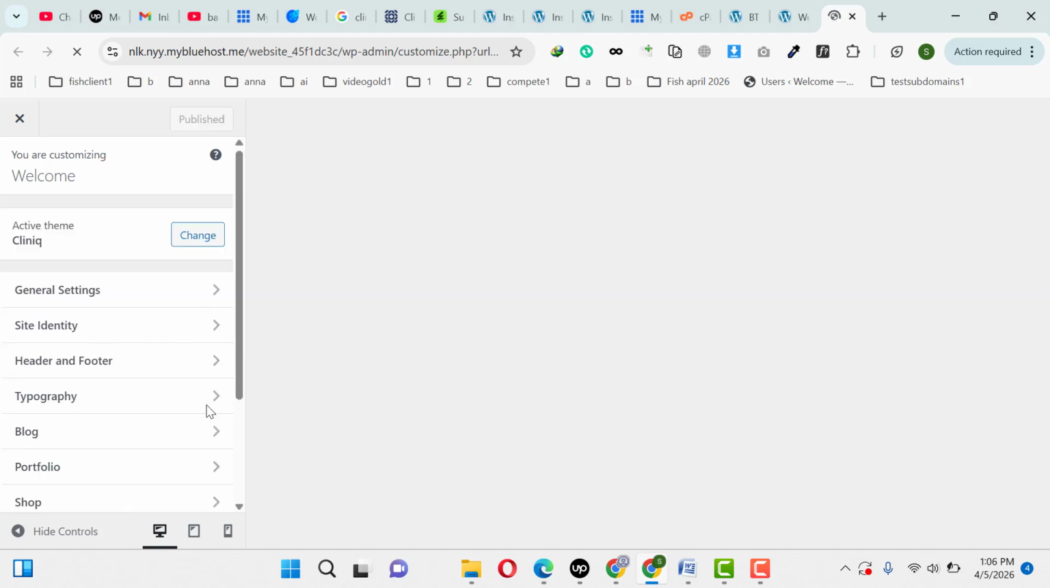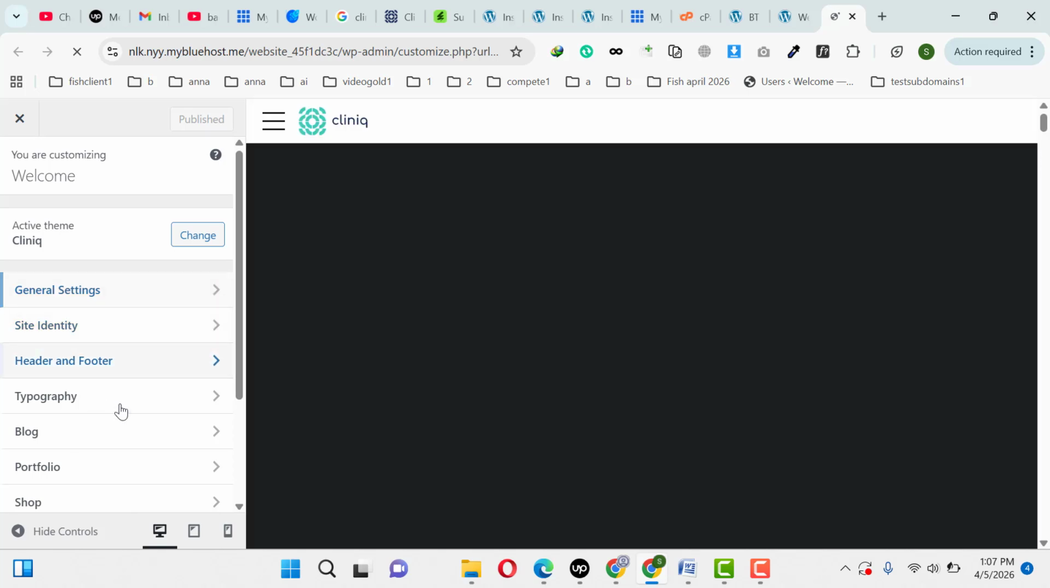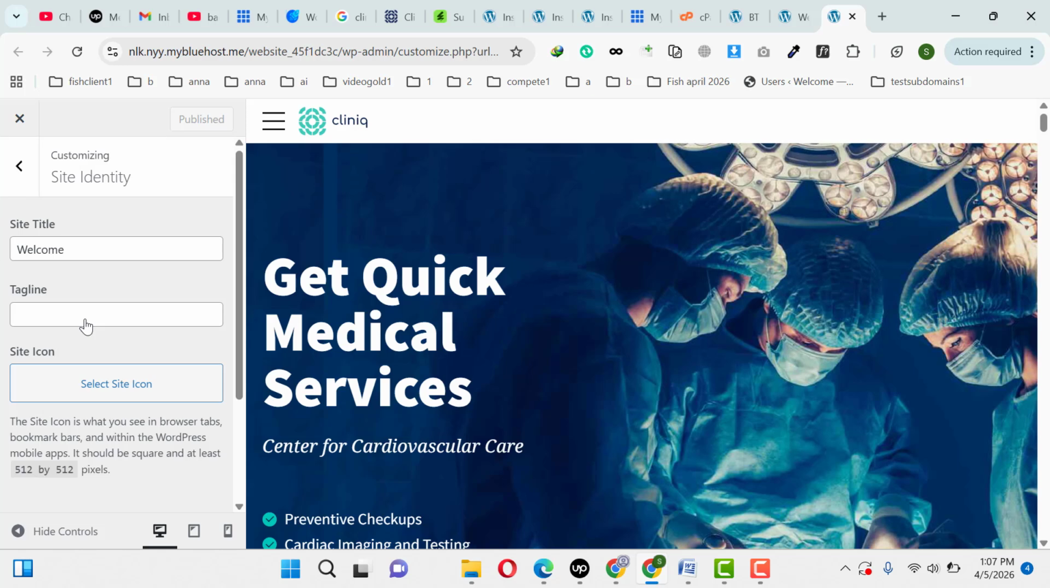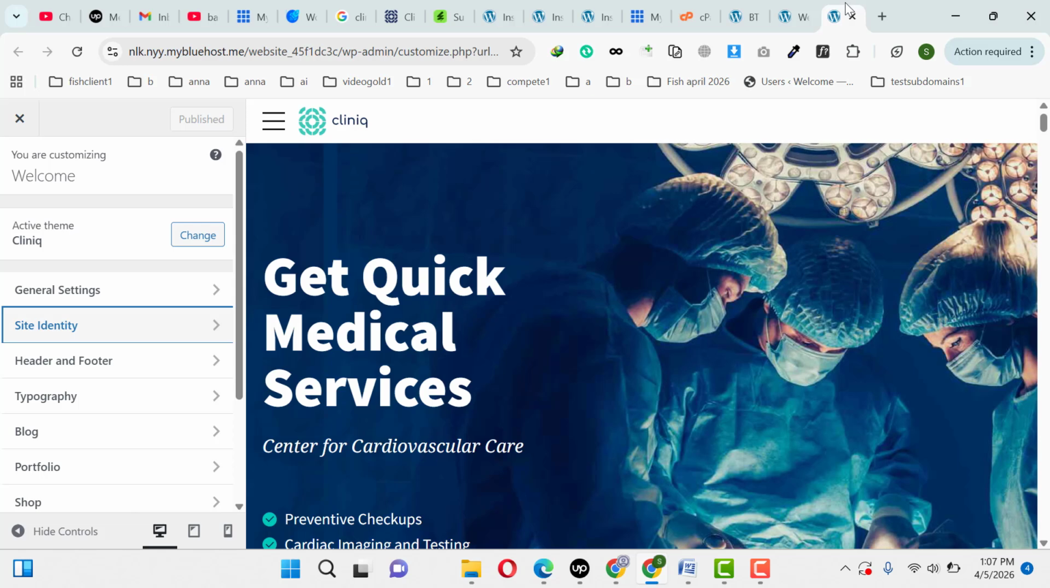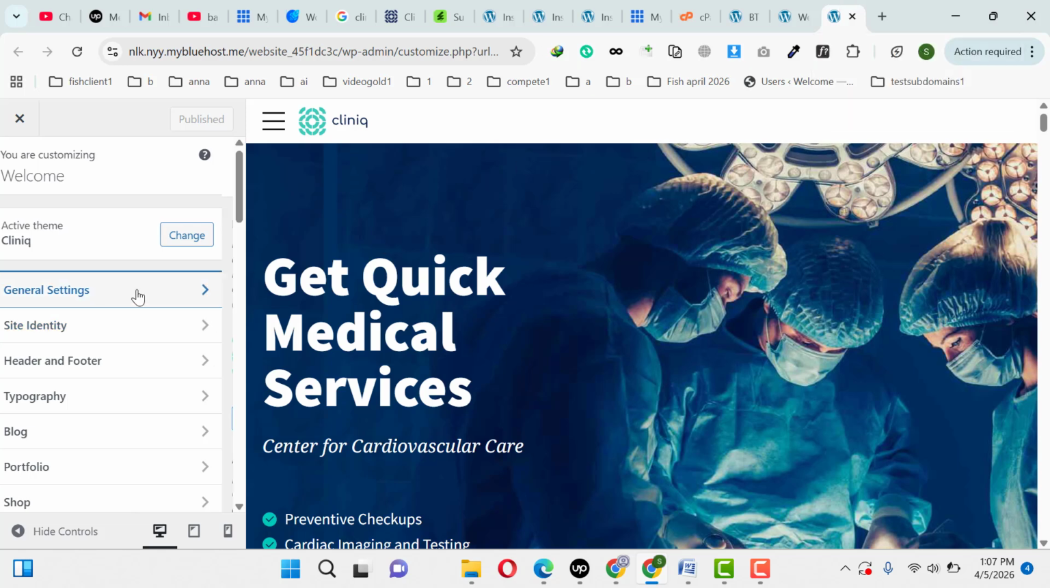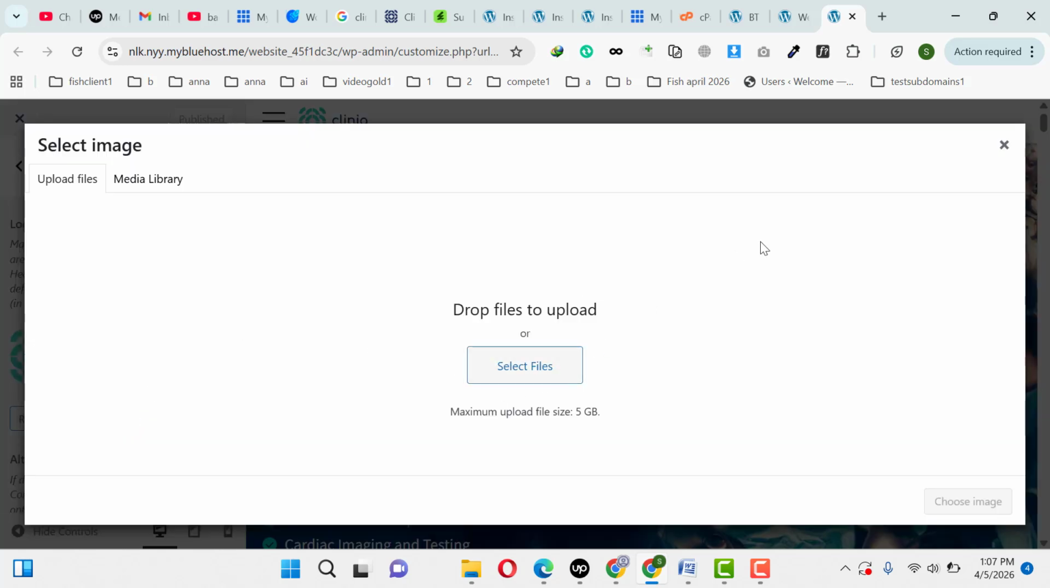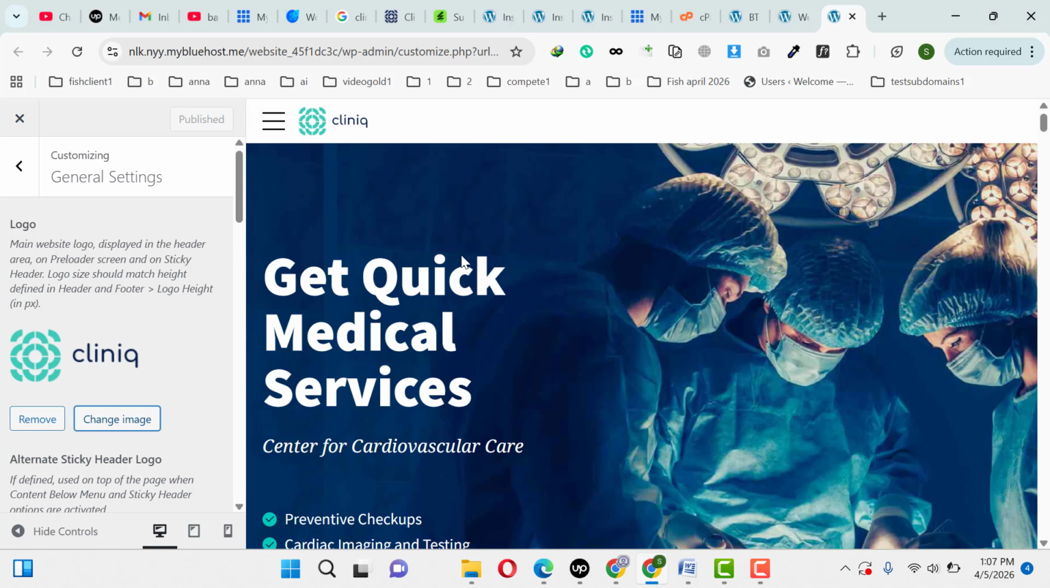and here you can find different options such as header and footer, site identity, general settings, and many more. Click header and footer. So here you can select and manage the logo size. After that, click site identity. Here you can add the site icon that is available on the top, then general settings, and here you can change the logo image. Simply upload your own logo file.